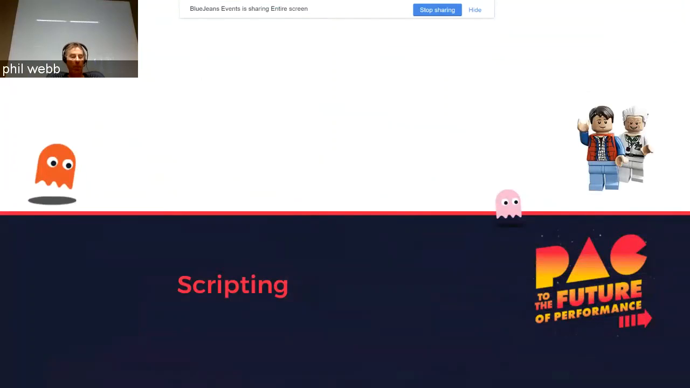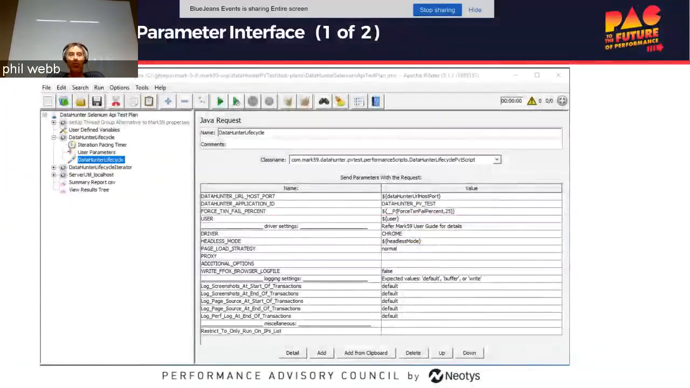Okay, let me just go into a few basics about scripting. We use a JMeter function called the Java request, and we've basically extended the Java request for our own purposes. The Java request in JMeter is just a way to run a Java program, and really Selenium is just a Java program. So that's the basic concept.